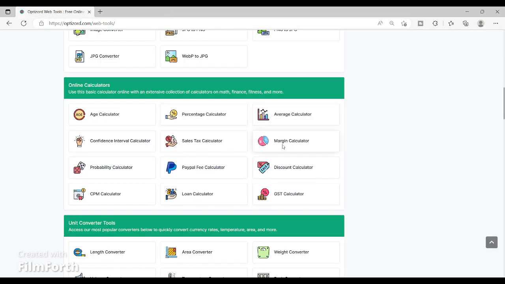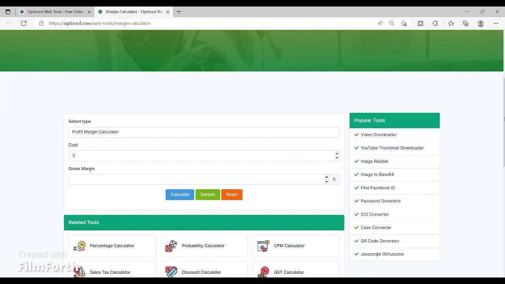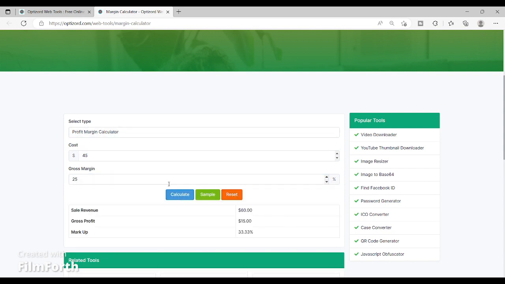So up next you have the margin calculator, another useful calculator tool on my website, which lets you calculate profit margin, cost margin, etc. based on the input. So you enter the input, that is cost, and you want a margin of 25%, then you calculate. So if you want a margin of 25%, you will have to make a sale revenue of 60 rupees or dollars, whatever your corresponding currency. Just ignore the currency that's given here.